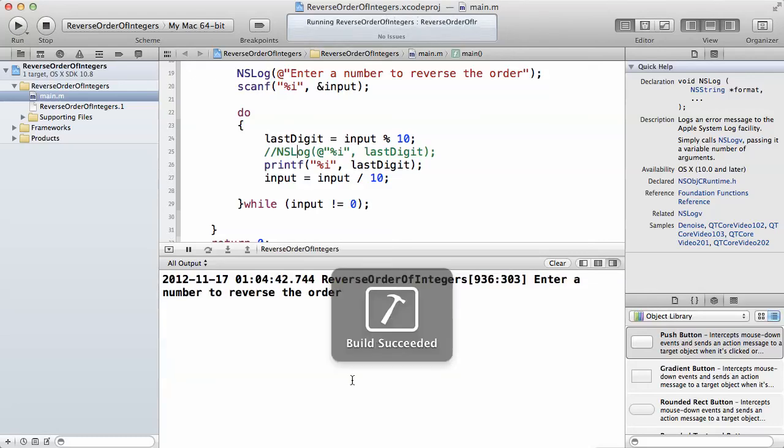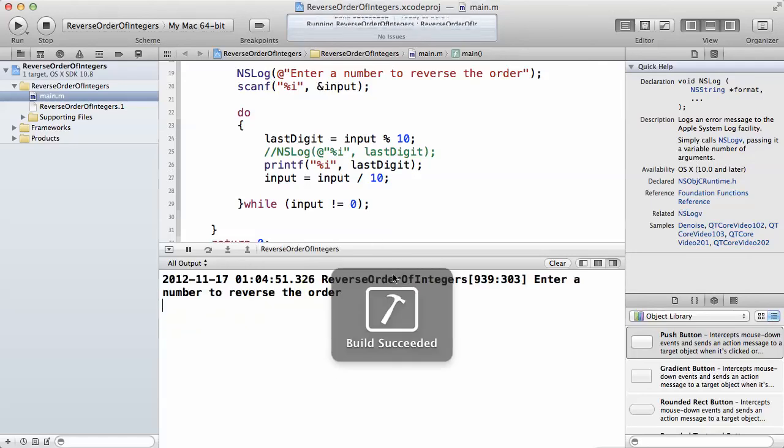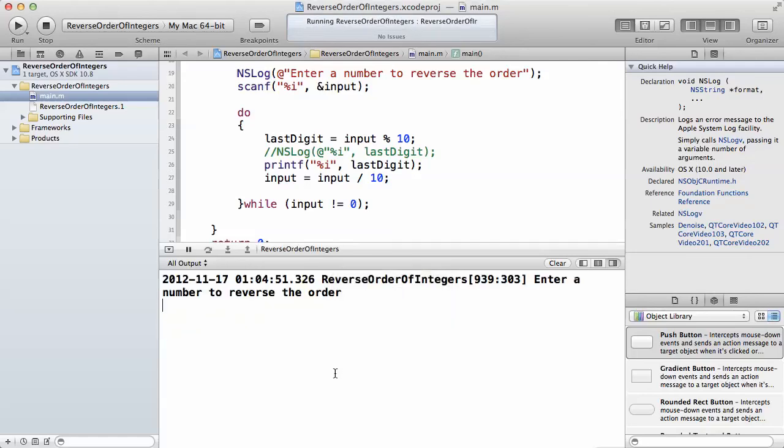Let's run our program and try that again. Enter the number 65432. It prints 23456. Let's run the program again and try an arbitrary number, it doesn't matter. Press enter. As you can see, it has reversed the number. So if you want to print anything on a straight line rather than on different lines, you can use printf rather than NSLog.